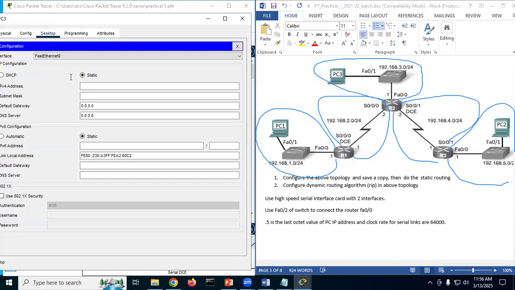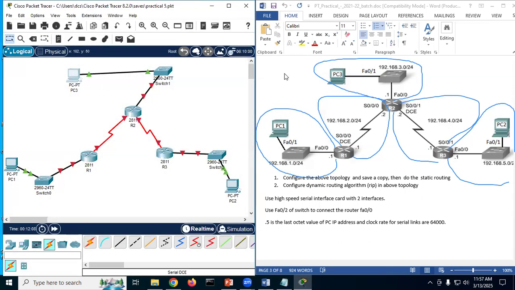We go to the desktop IP configuration. 192.168.3.5 is the PC IP address. Gateway IP address is 192.168.3.1. So that is the network interface card IP here, right? So this is common knowledge, right? Now we close this to give the address.